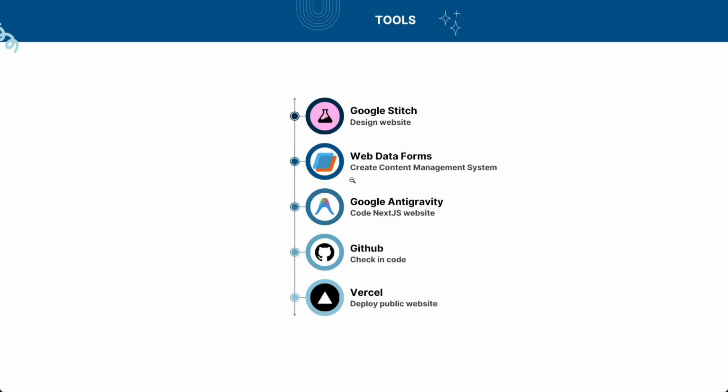Okay, so now that we've actually created our content management system, let's move on to the next step, which is actually coding the website. We'll be creating a Next.js website. Next.js is a React-based framework that can create server-side rendered pages. And I think this would be ideal for a public-facing website. We are going to get Google Antigravity to code the website for us without writing a single line of code.